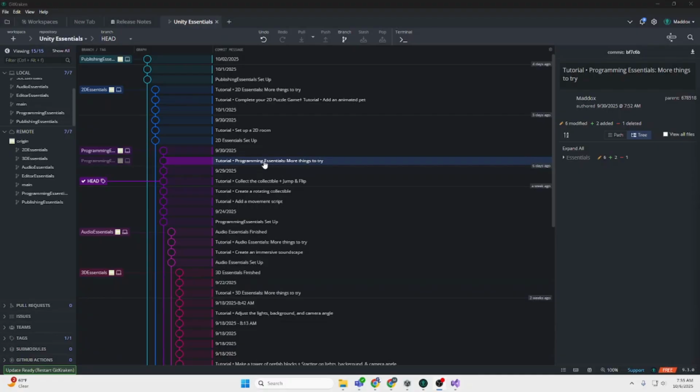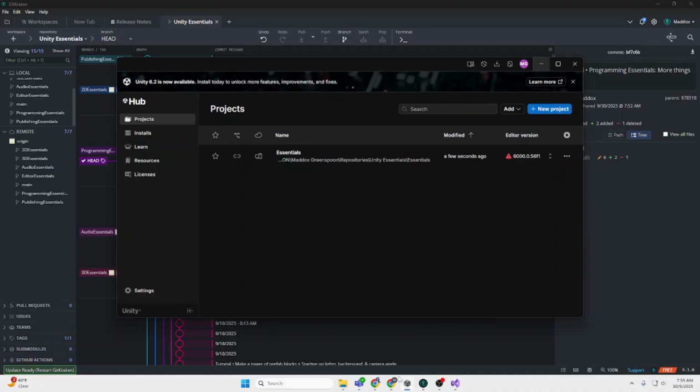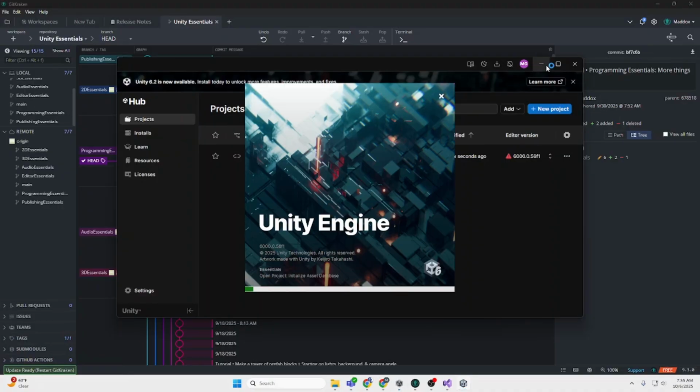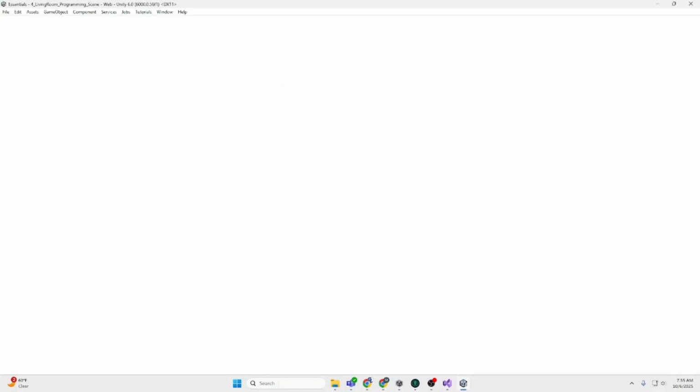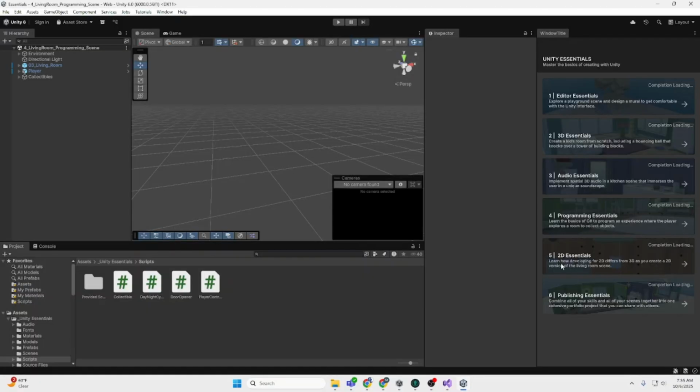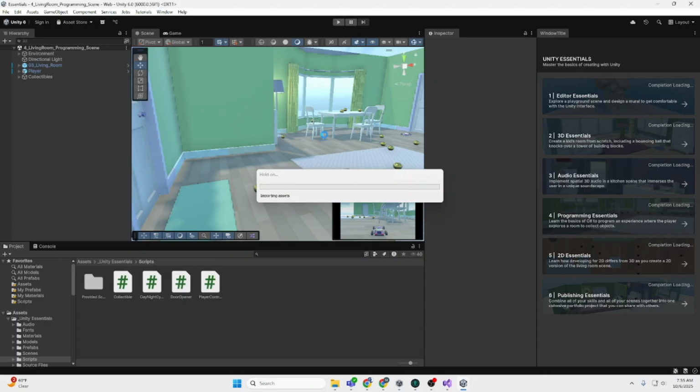Alright, so now we're going to go into more things to try. We're going to boot this up. That jump ability was actually already a part of it, one part of the more things to try. I just smacked it into the other commit because I was able to get it done in that time. You'll notice I do that sometimes with a few of these other commits, but I'll show you what I did here.